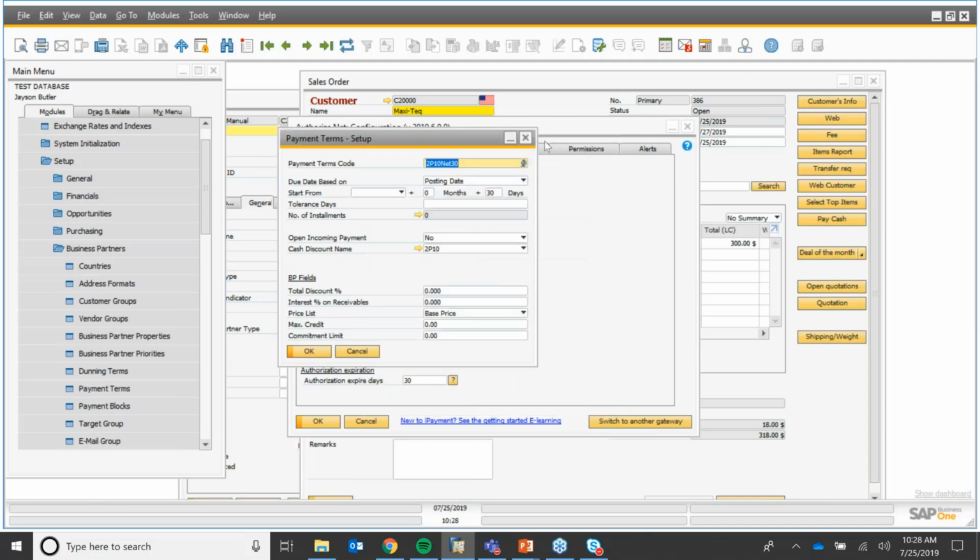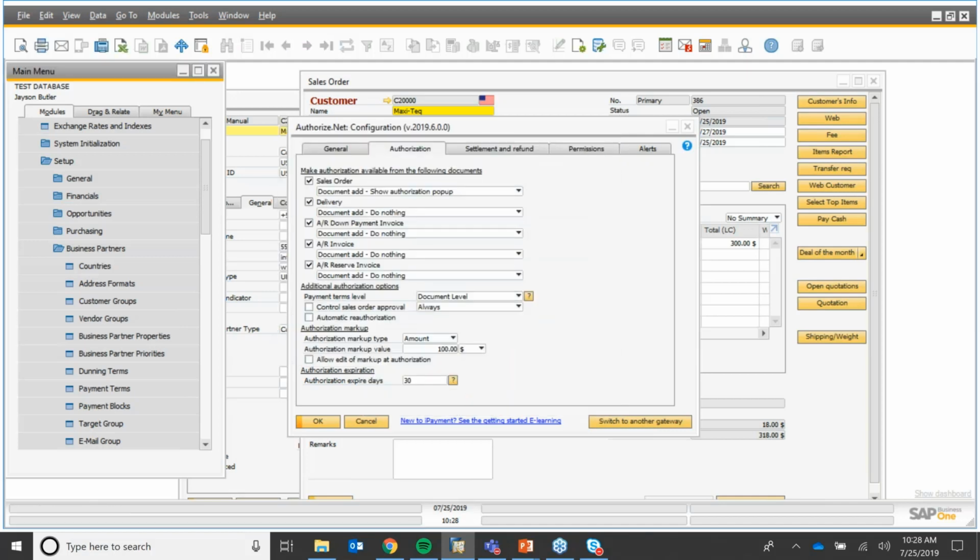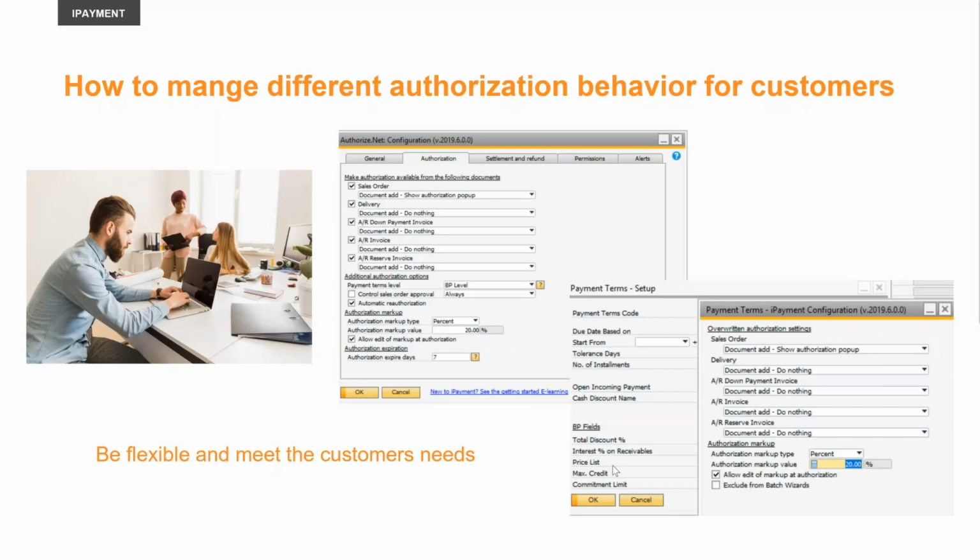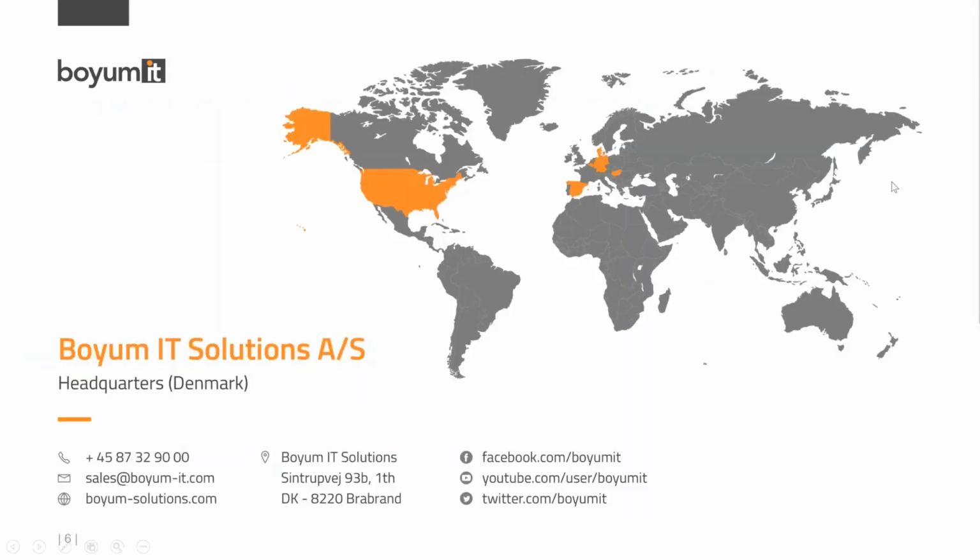Okay, so I hope this session really gave you some idea how you can set this up, how flexible it can be, how you authorize your documents with iPayment or per customer, because all you do is just use the payment terms for those customers.